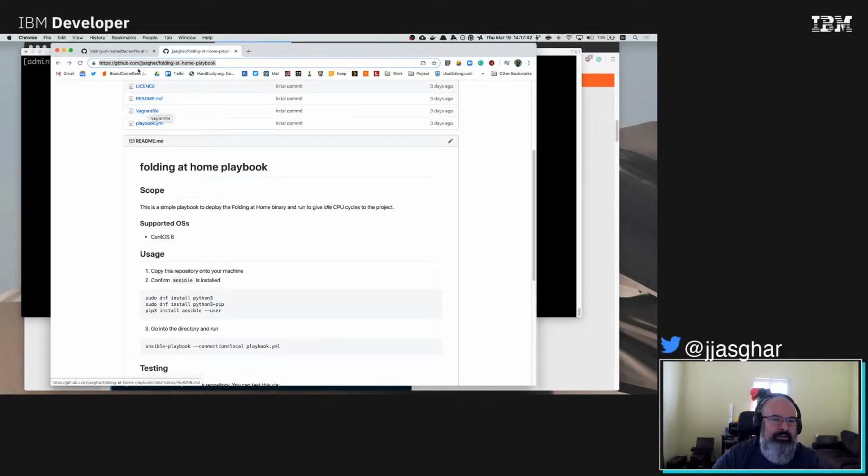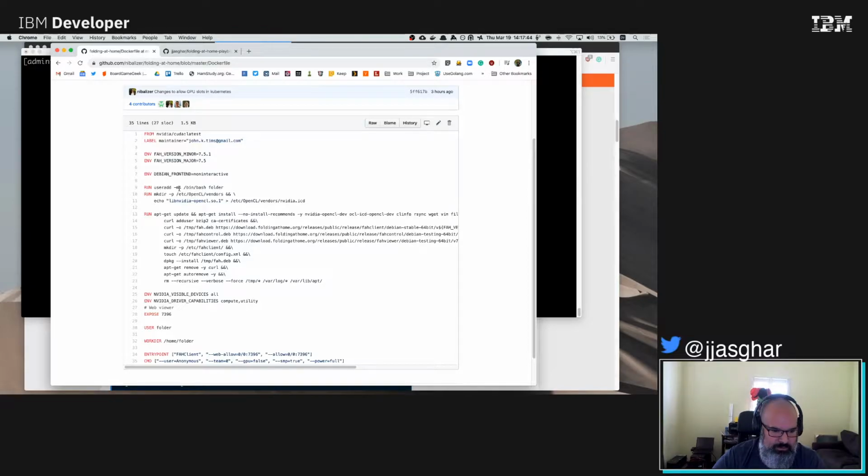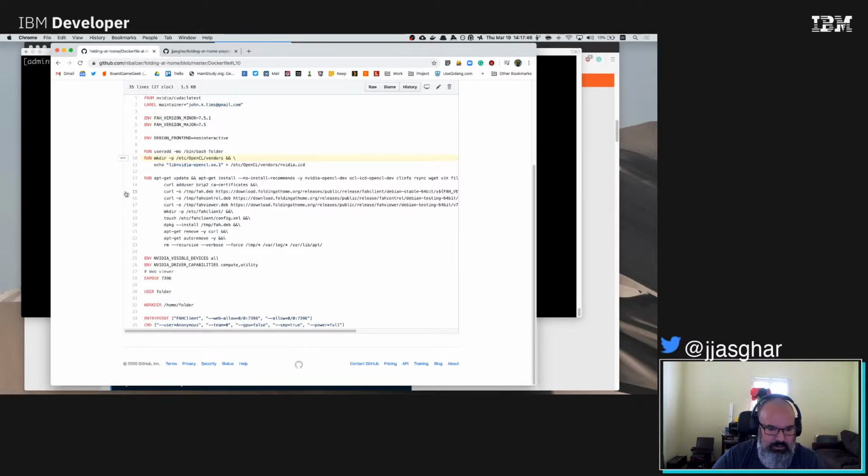Check out line 10 of the Docker file. Line 10 of the Docker file. Oh my goodness. That is, oh, nice. I should have noticed that.